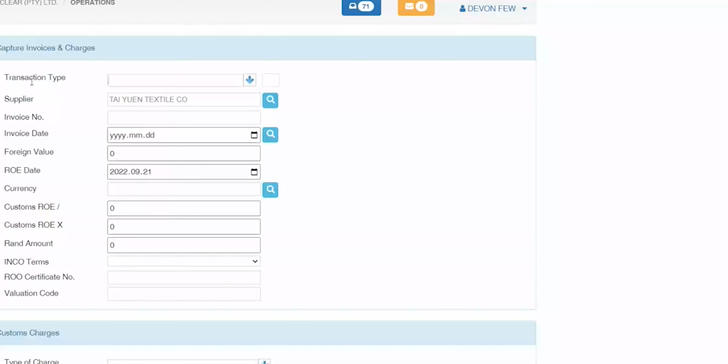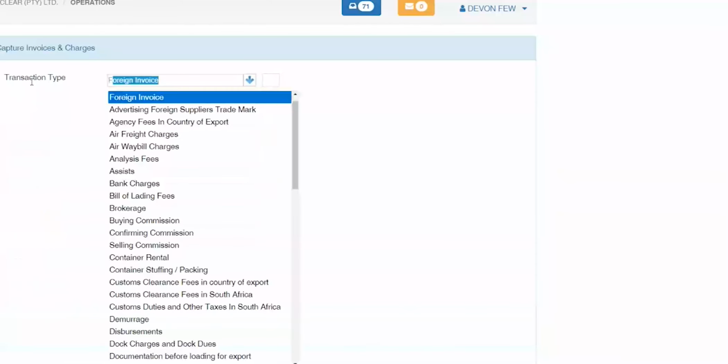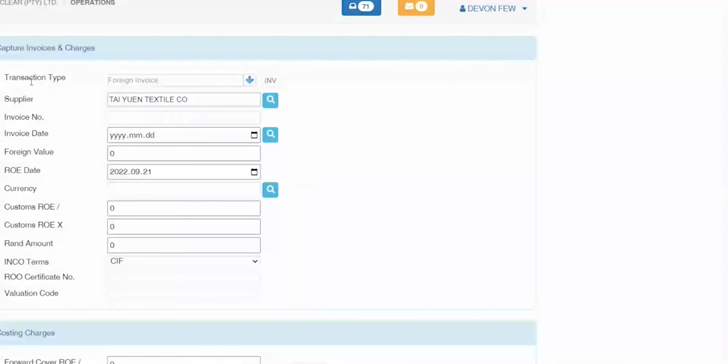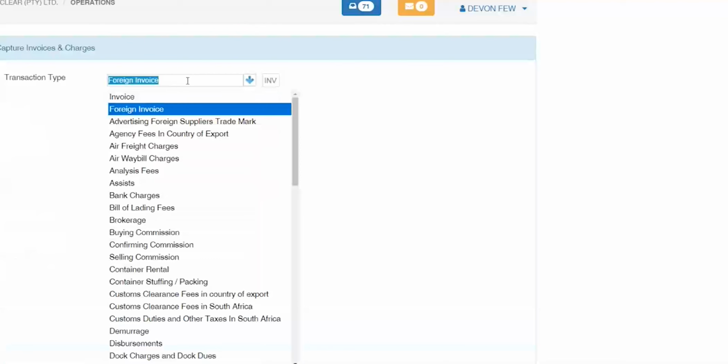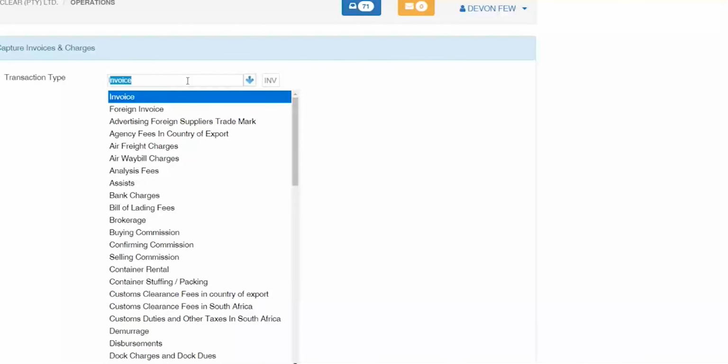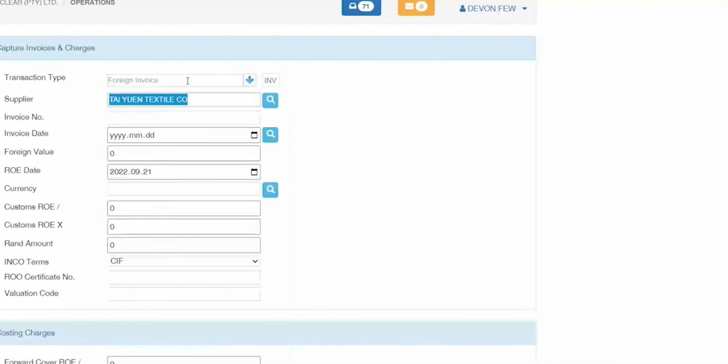Right, my transaction type, am I doing F for my foreign invoice, being the US dollar invoice? Most commonly for import items, I'm going to capture a foreign invoice. And that is very important if you're doing sea freight landed costings, to recognize whether it's a foreign invoice or a local invoice, depending on your costing requirements. If I was just doing a normal ZAR invoice, I would have chosen I.